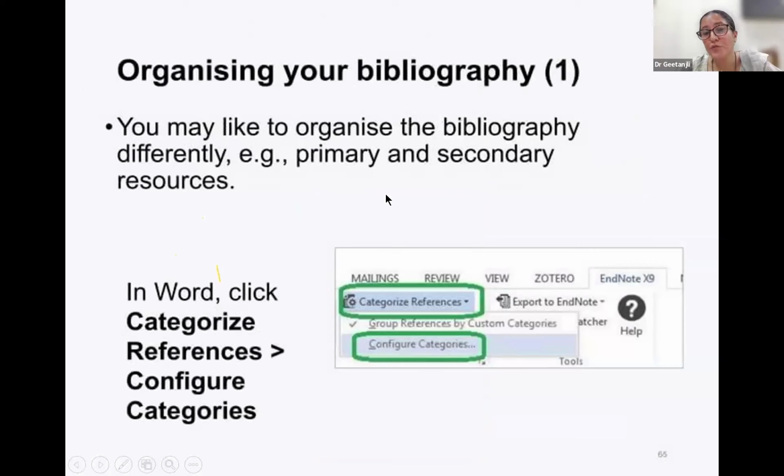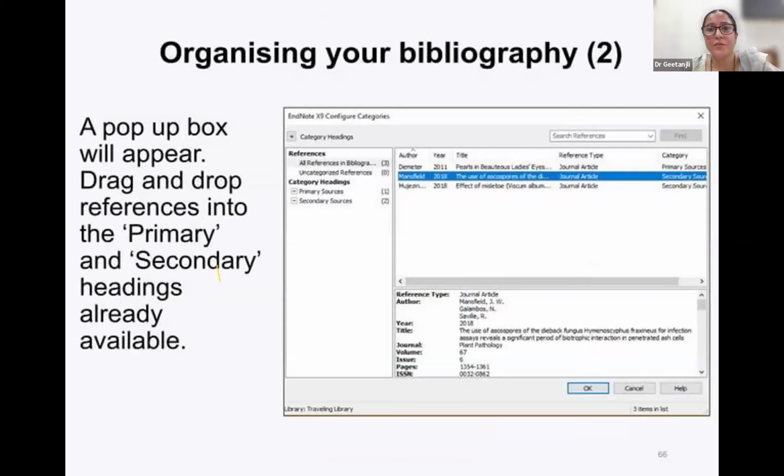Now it also has a beautiful feature of categorizing the references into primary and secondary. Primary sources like journals and secondary sources like books. So you can choose them and categorize them into primary and secondary. You have to select the references, whichever references you have selected, and then mark them primary. Here, the first option is primary and the second option is secondary.